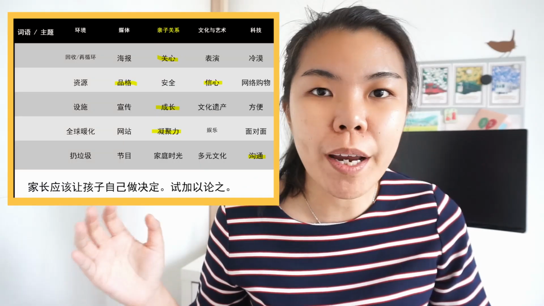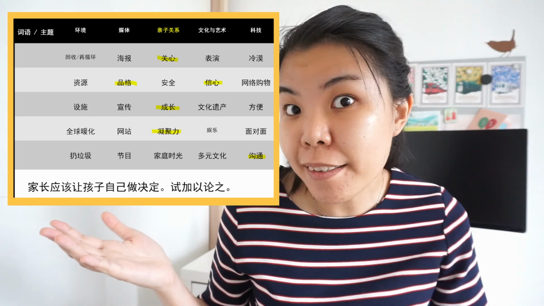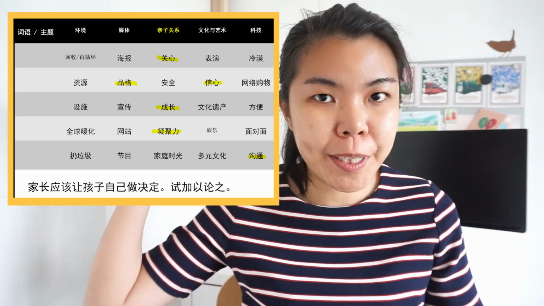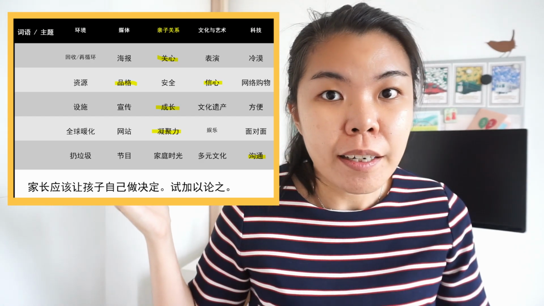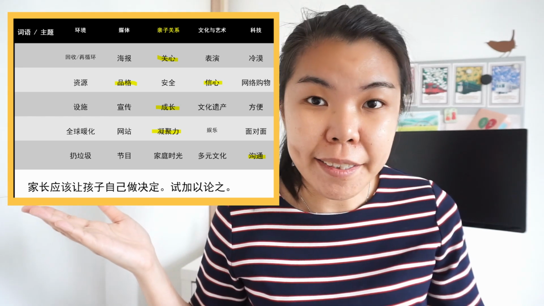I can use up quite a lot of vocabularies from my list. For example, I could use 品格, 家长, 亲子关系, 凝聚力, 成长. These 100 vocabularies will be extremely useful in your essay instead of cramming 1000 plus words.